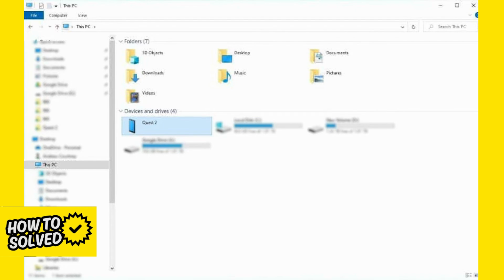I hope I was able to help you on how to see your VRChat photos on your Oculus Quest 2.